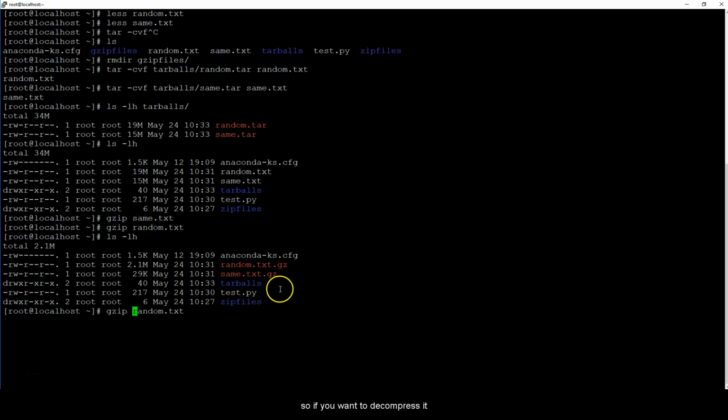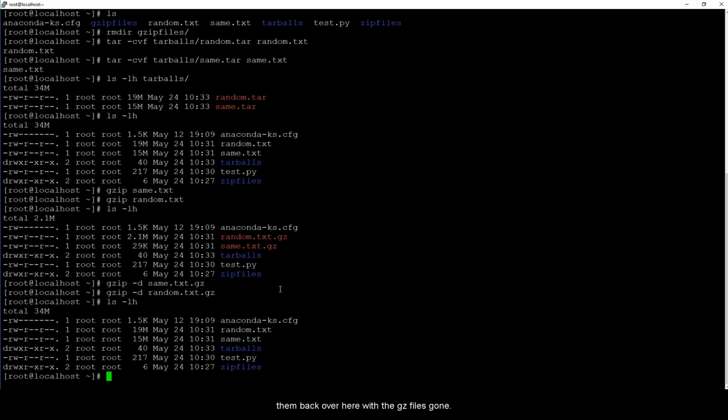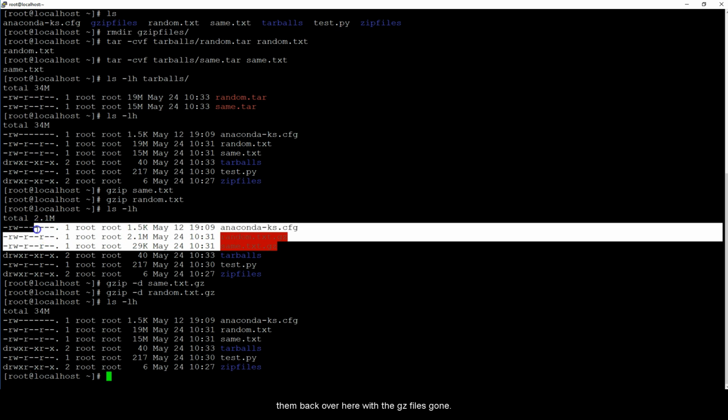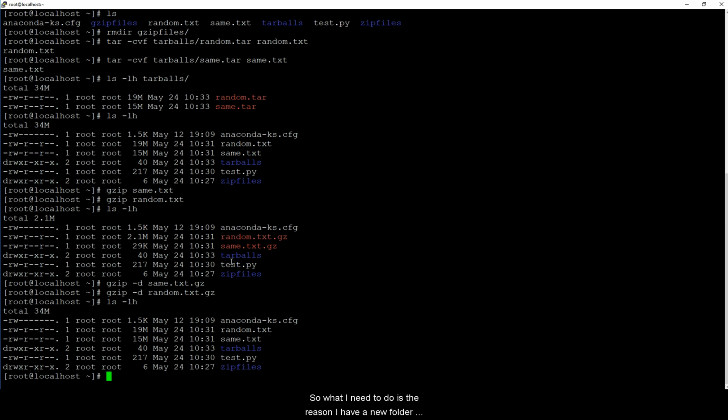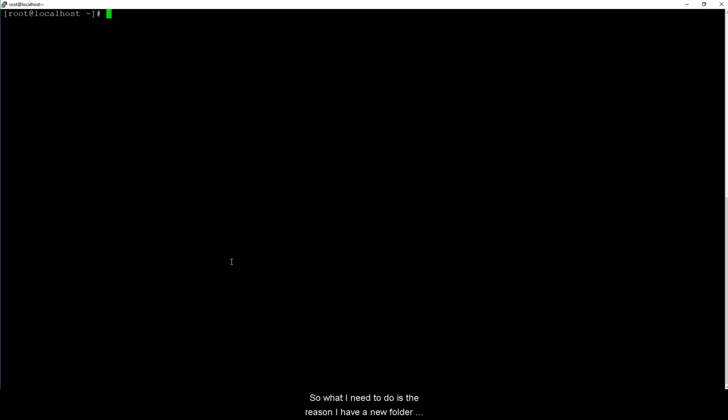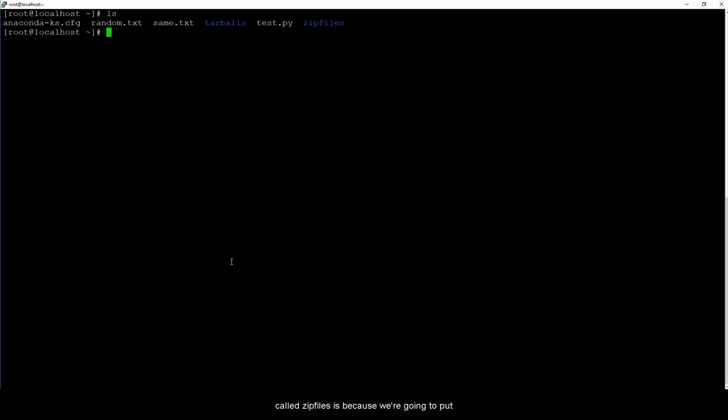So if you want to decompress it, all you have to do is -d and then specify the name, and do the same thing for random, and you will see them back over here with the gz files gone. The reason I have a new folder called zip files is because we are going to put gzip files into this and bzip2 files into this and compare their sizes.